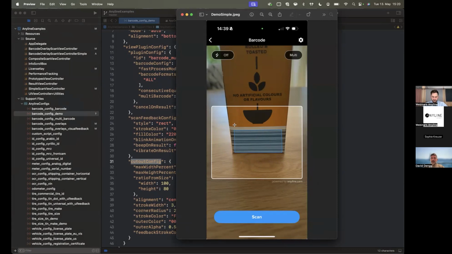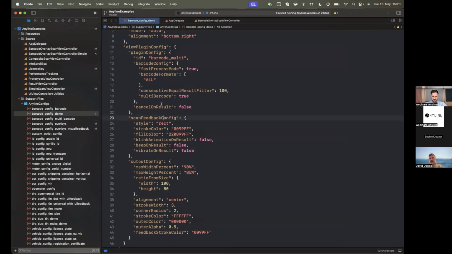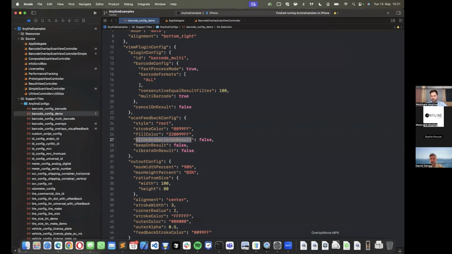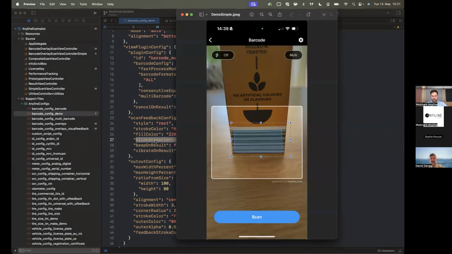Also, the default feedback is configured. This little blue box is configured in the scan feedback config. You can change a lot about that. Also, the color, what's the style of it? Is it a rectangle? How it behaves once it's scanned, if it beeps, if it vibrates the phone, if there's a blink animation once you finish the scan. All of that can be configured with the configuration.